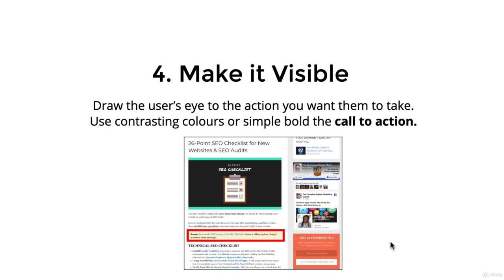Now, also in the sidebar here, hopefully you can see that this really is a contrasting color I've used to catch attention, and it's the email sign up form in the sidebar of my website. But if you're using an email, for example, you can just simply bold the call to action like I've done here on the slide, and you can really see it pops or sticks out.